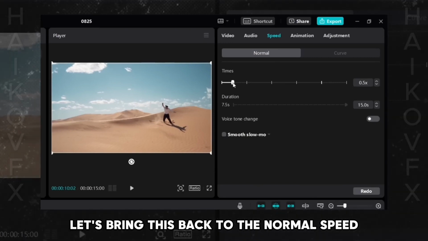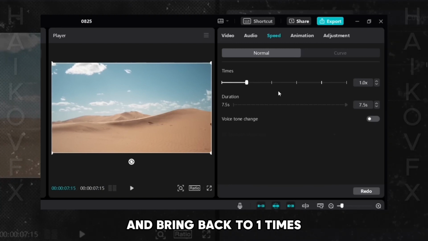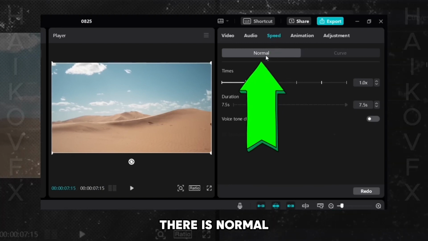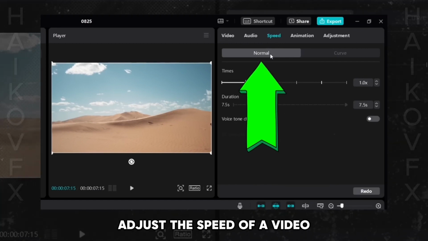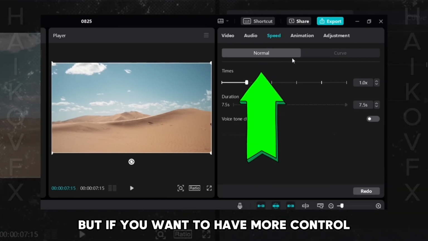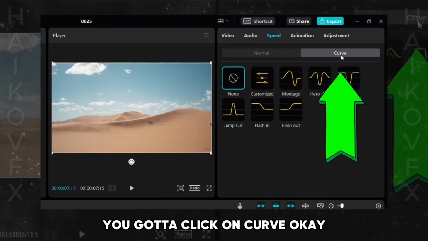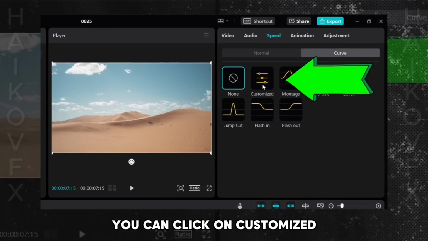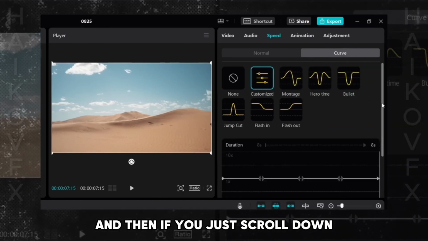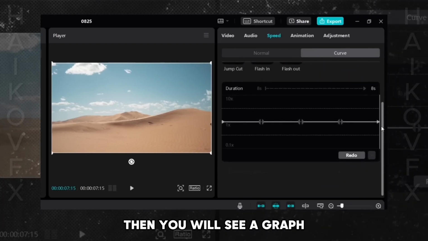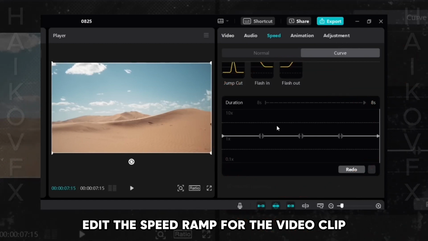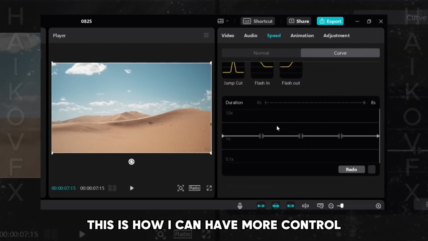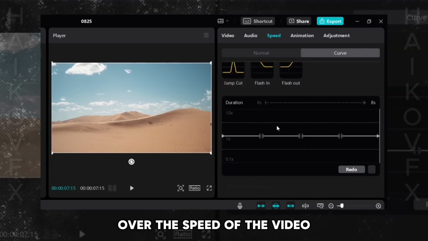First, let's bring this back to the normal speed, back to 1 times. Now, if you look under speed, there is normal, which is what we were using. It's the easy way to adjust the speed of a video. But if you want to have more control, you're going to click on curve. On the curve, you can click on customize. And then if you scroll down, you will see a graph. This is actually how you can edit the speed ramp for the video clip. This is how you can have more control over the speed of the video.